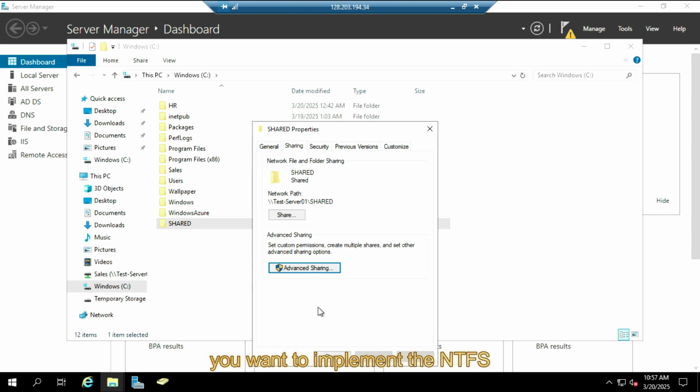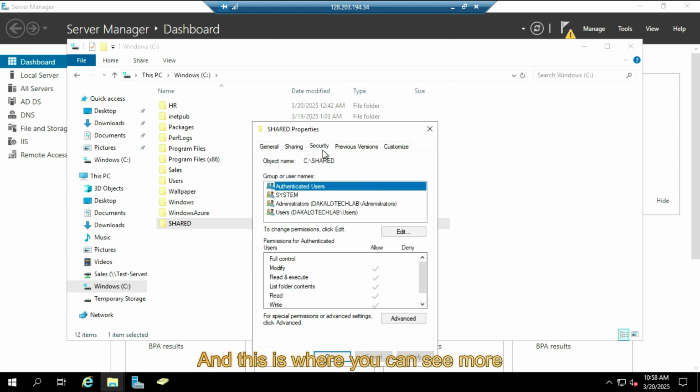So if you want to implement the NTFS permissions, let's click on security, and this is where you can see more detailed permissions. You can see more groups and usernames. You can also do a lot of detailed things in here. You can give permissions to groups. You can give permissions to one user.